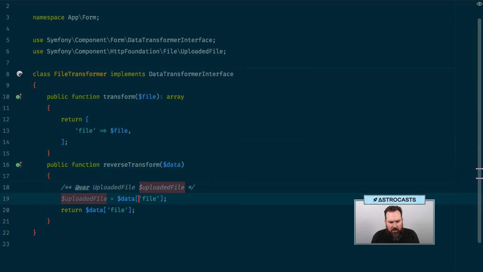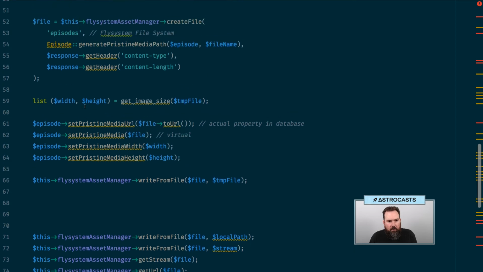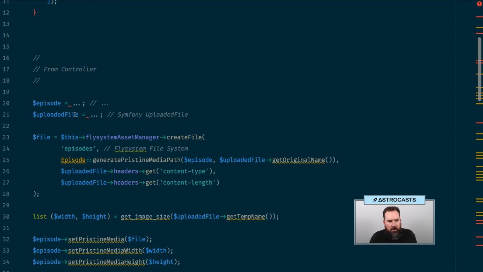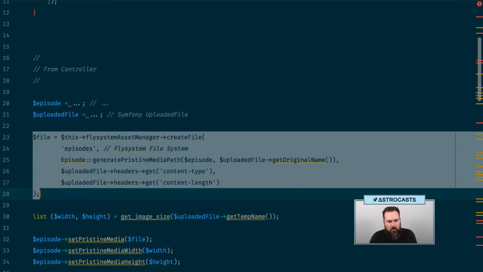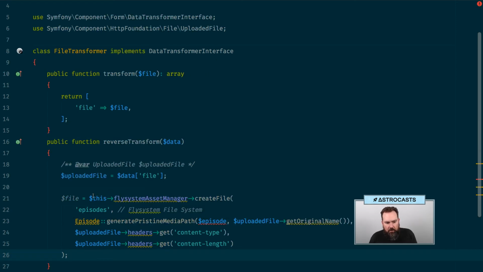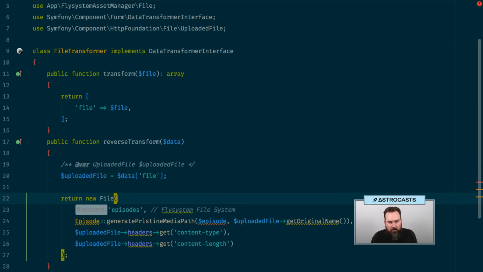All right, so now what we need to do is generate the required data from the file itself. So I think we already had something in our Scratch file for this, because we knew that this was going to be what we need to do at some point. So from controller, here we go. We don't need to do this here anymore because we can just create a new file. So we'll do return new file. So this is our file.